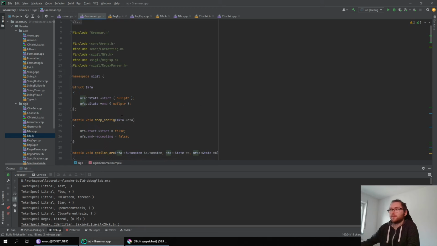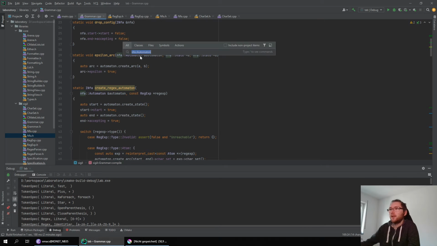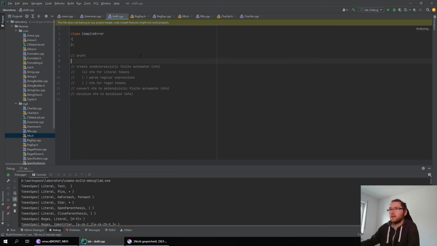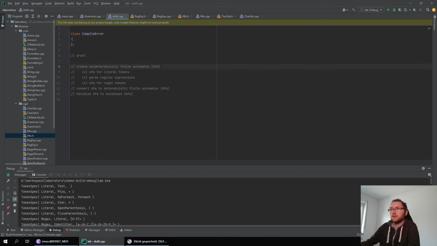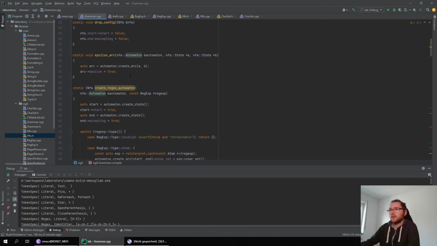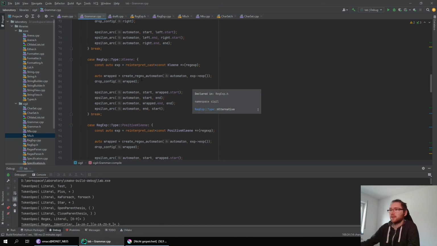So what do I want to do now? Let's peek at our to-do list. So we did this already, and we did this today. So basically we now have, for each token, one finite automaton, but using epsilon transitions. So it is not deterministic, but it doesn't matter right now. So this was the first step.